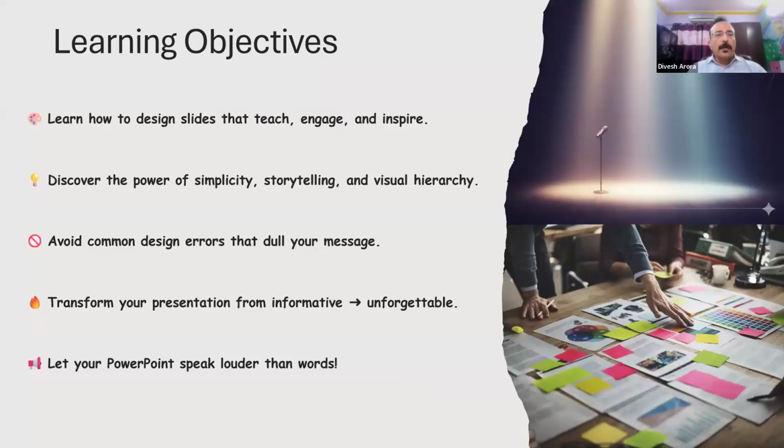So what are the learning objectives? We learn how to design slides that teach, engage, and inspire. We'll discover the power of simplicity, storytelling, and visual hierarchy. Avoid common design errors that dull our message when we are trying to present. Transform our presentation from informative to being unforgettable. And let your PowerPoint speak louder than words, my dear friends.